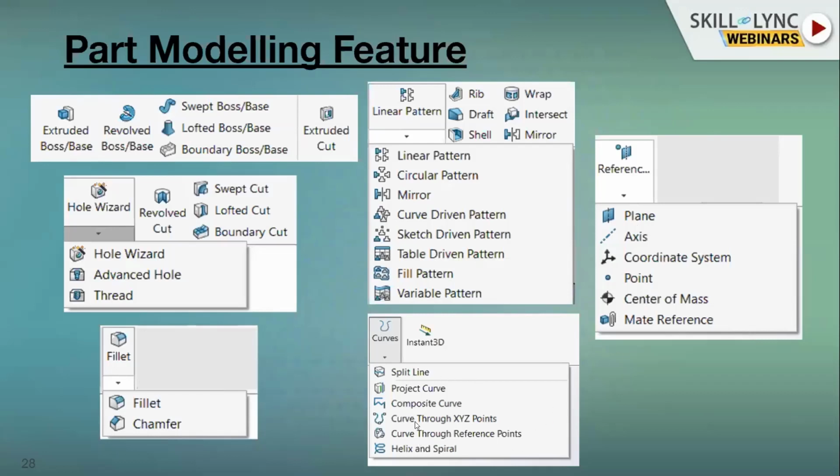And this is advanced one, like split lines, projected curves. This is for advanced modeling. With this helical spiral, we can make springs. And there are plenty of other features, ribs and wraps. These can be used for casting models. So these are the basic tools which we can find in part modeling.